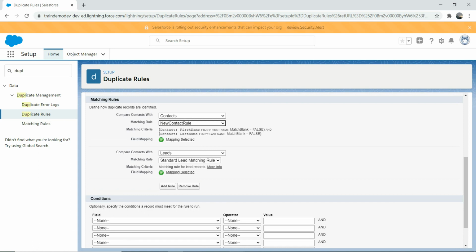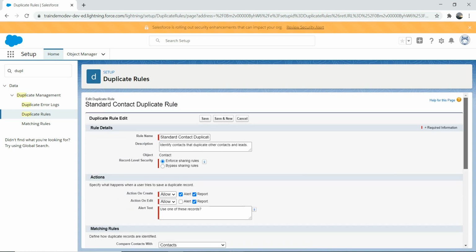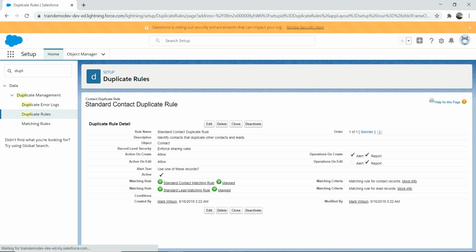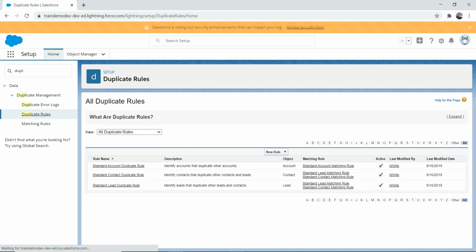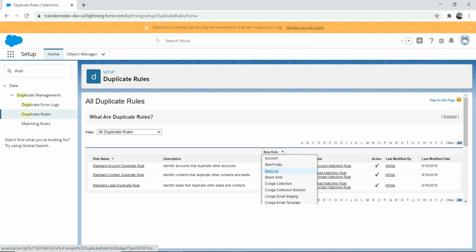But this is one way, if you believe that your standard is not good enough. Okay, so I'm not going to do that. I'm going to create a new one, just to demonstrate how to create a new rule. So new rule, I'm going to go down.